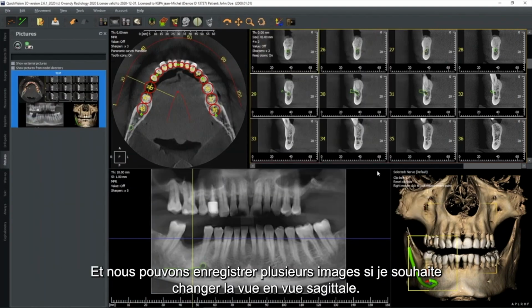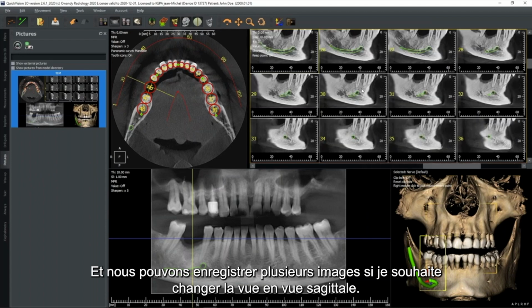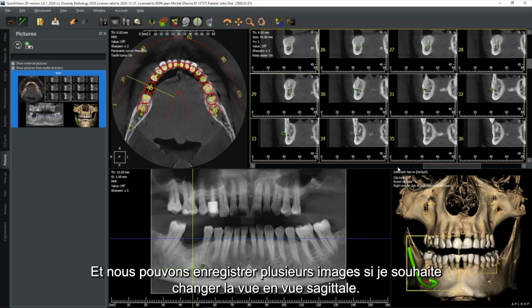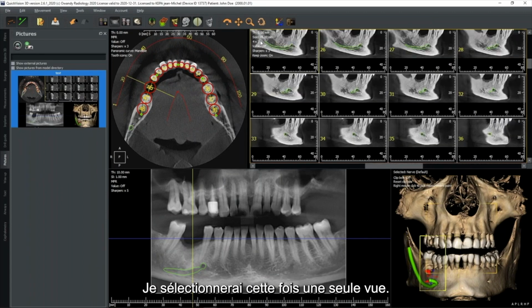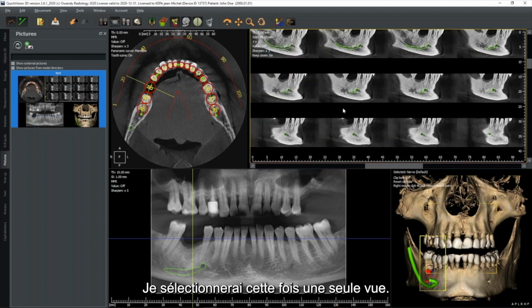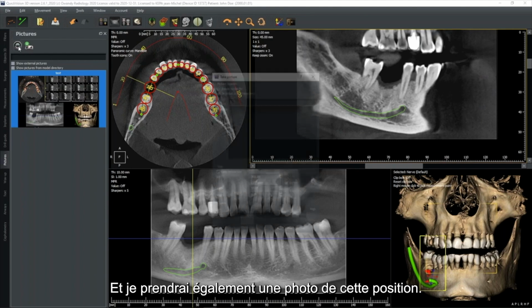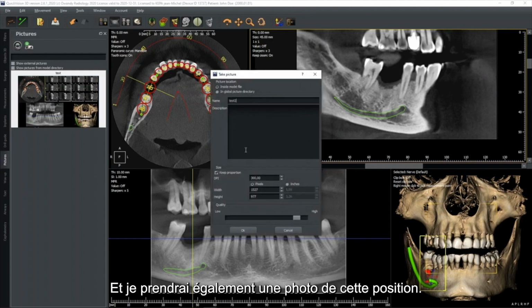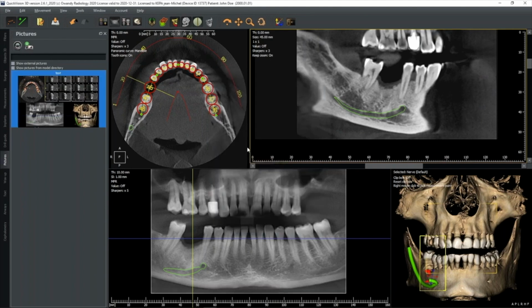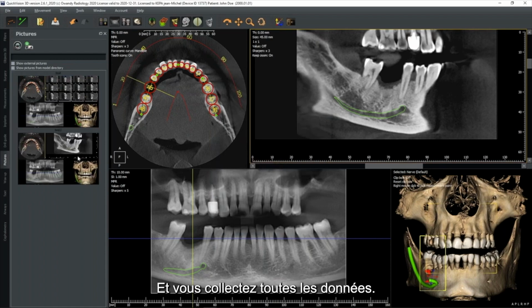And we may register several images if I like to change the view to sagittal view, like this. I will select this time only one view. Okay. And I will also take a picture from that position. And you collect all the data.